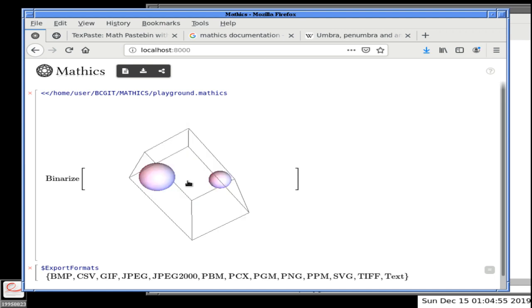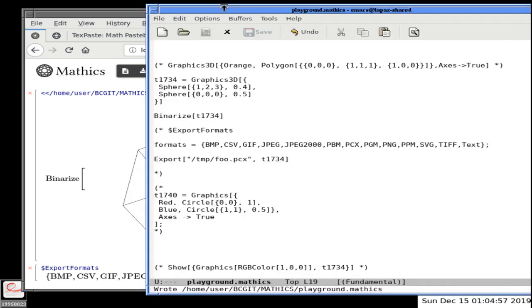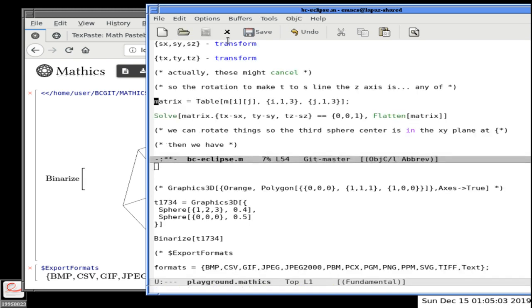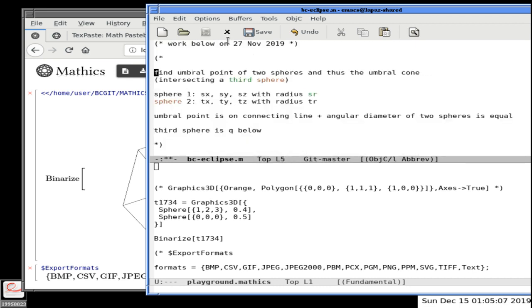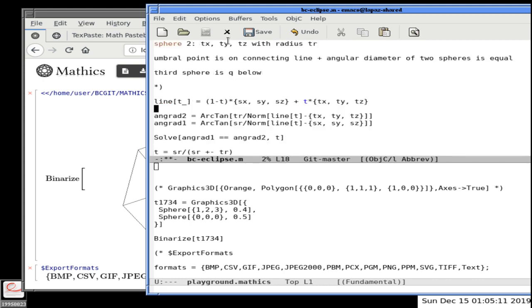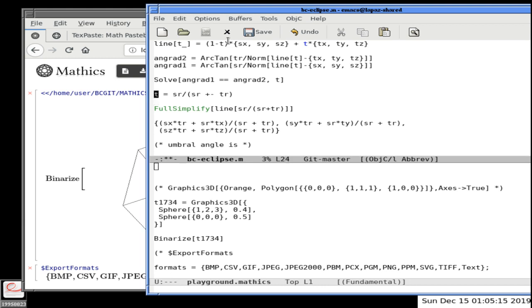So let's see if I can do what we're trying to do here. And I'm going to see if I had this. Oh, good, I had this up already. So we have all this here. So the angle radian is going to be... Okay, so this is the point where the umbras meet.